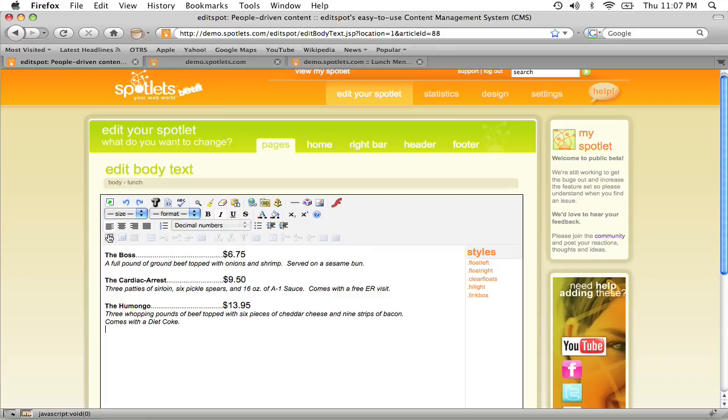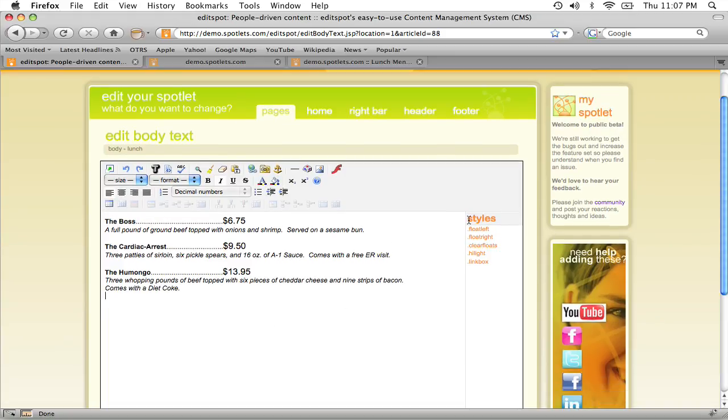If you want to add a table, go ahead and insert a table here. On this side we have the styles. This allows us to float left, float right, clear floats. We can highlight, and we can also do a link box.